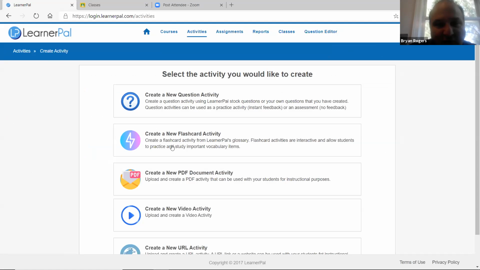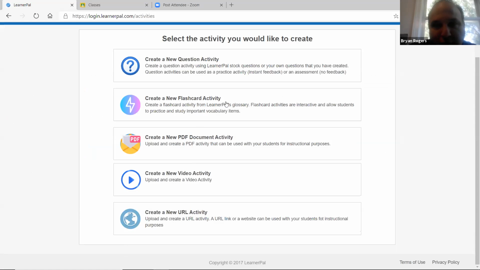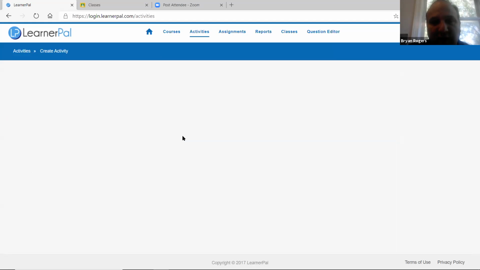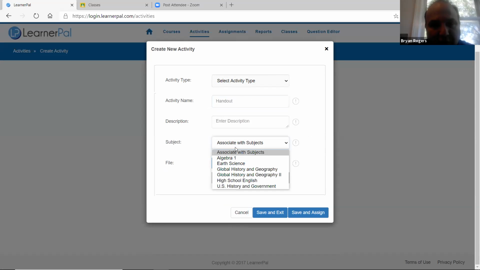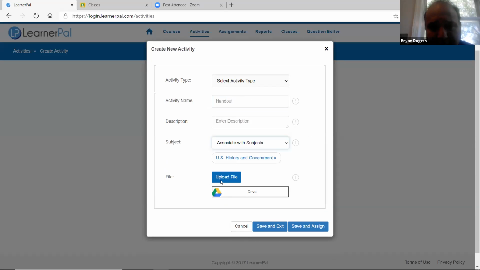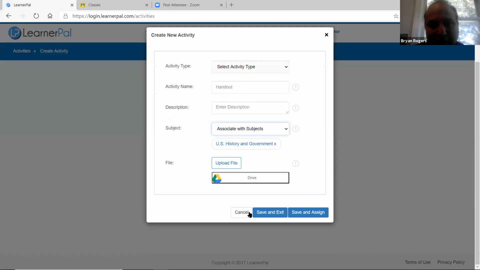Maybe I want to create a different type of activity. Maybe I want to go through LearnerPal's flashcards and select a bunch and assign them out. Same process that I just showed. Maybe I want to create an activity based on a document. So maybe this is a handout, and let's say I do US history and government. I could upload right from my desktop, or I could go right to Google Drive, upload it, and there's my document activity ready to go.